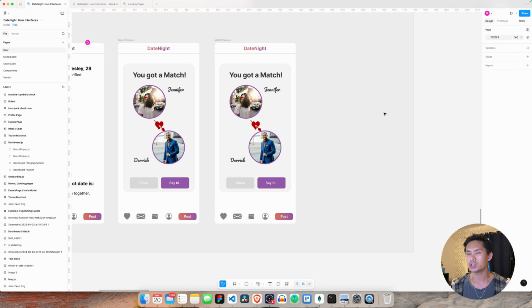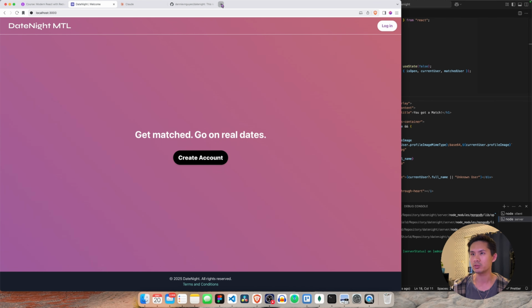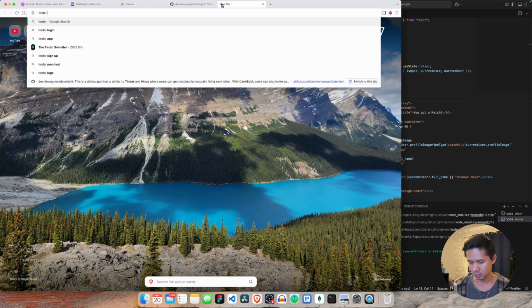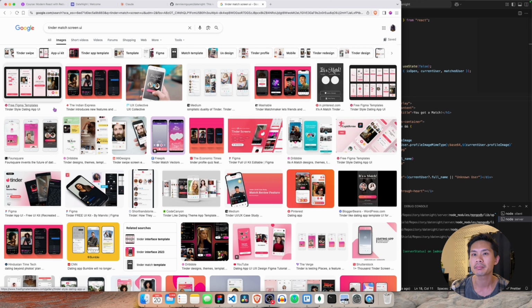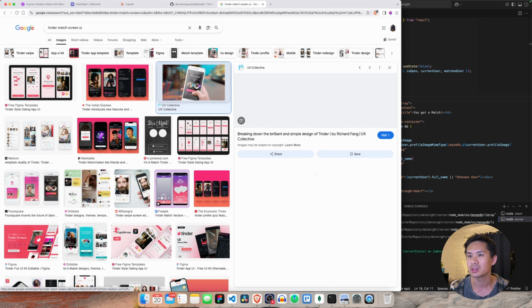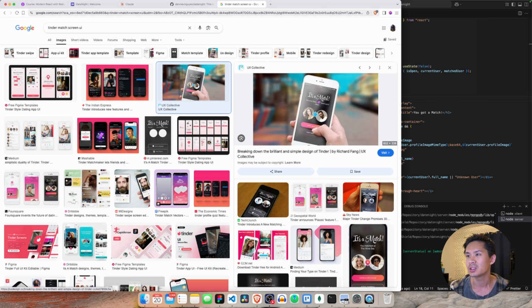The first thing I want to do is, as you can see, the original MatchPopup looks like every other dating app that's out there, right? So if you look at Tinder's match screen UI, it just has a title, a picture of the two users that just matched, and then two buttons that give you the option to send a message or skip.